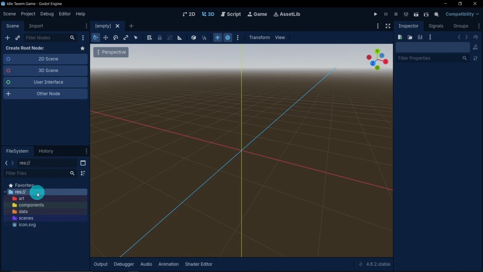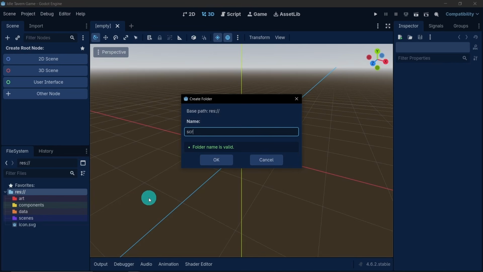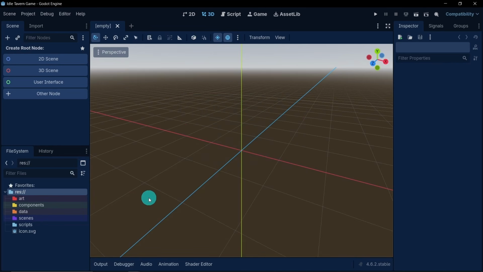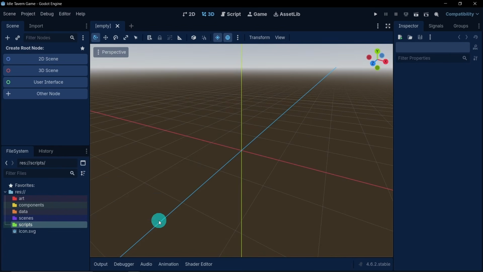1 more to go. Right click, create new folder. We're going to call this scripts. And this is of course going to house all of our different scripts. Let's give that a color as well. Right click, set color to green. All right, those are going to be all of our folders. Now remember, we want to put all of our downloaded assets into this art folder, okay?